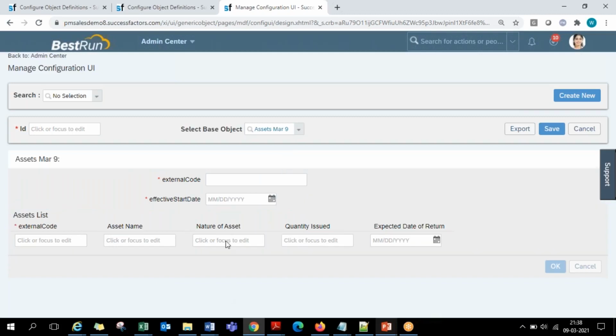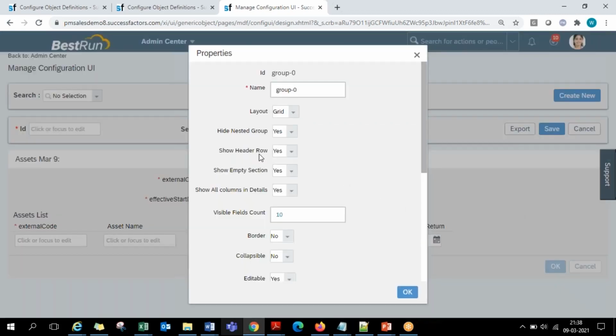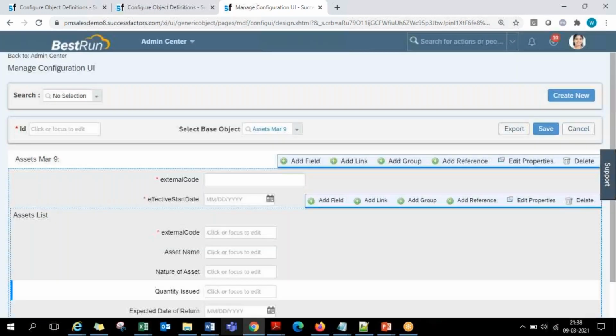If you want these to be vertically displayed from top to bottom, then again under this sub container, go for the edit properties. Here you have the option of layout. Set this layout as form, guys. Form means it's a kind of an application form, top to bottom. All the fields will be aligned in the form layout. Click on OK. System will immediately change the UI.